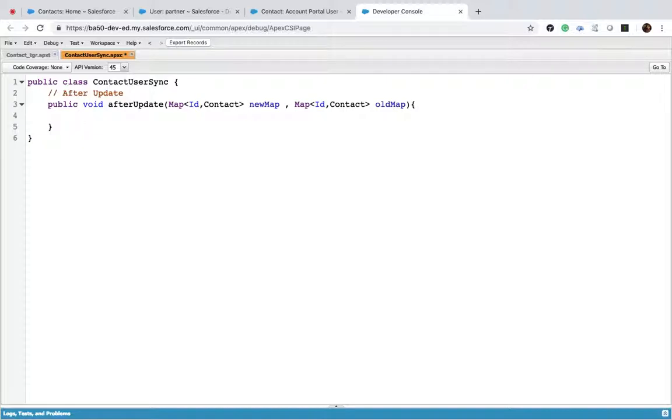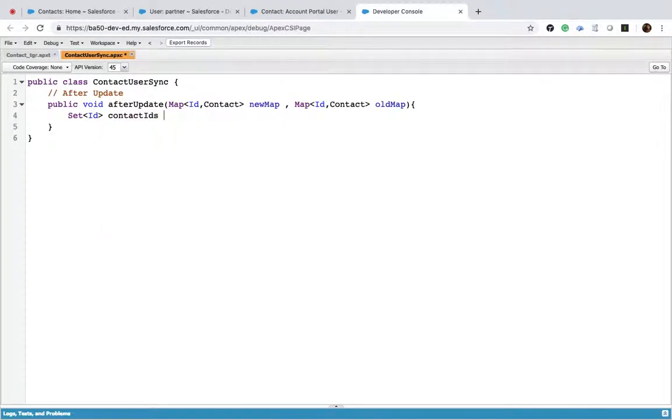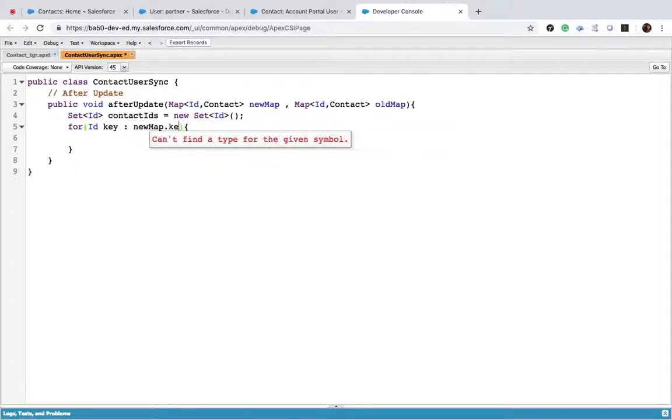Yes. Set of Id contact Ids equal to new Set of Id. First, I need to iterate using IDs. Let me iterate using keys only: newMap.keySet().